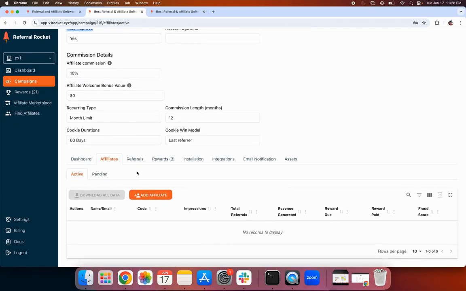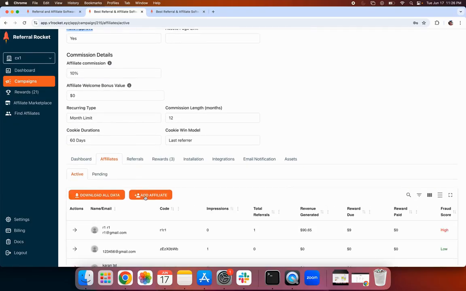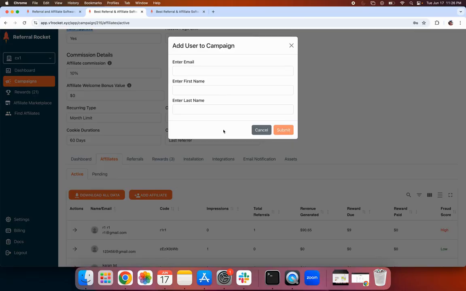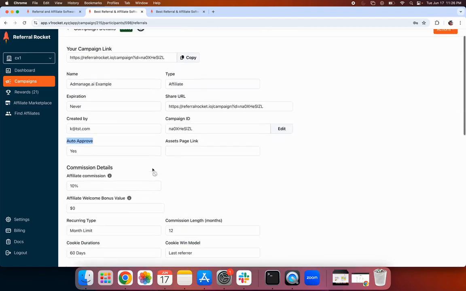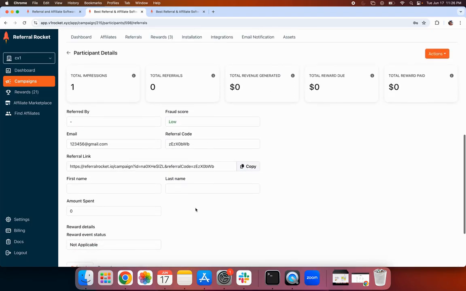All right. Now, the other way you can add affiliates directly is by just clicking on add affiliate, adding in the information of your affiliate, and you're good to go. You can also go into their profile section and edit the referral code to be more personalized.